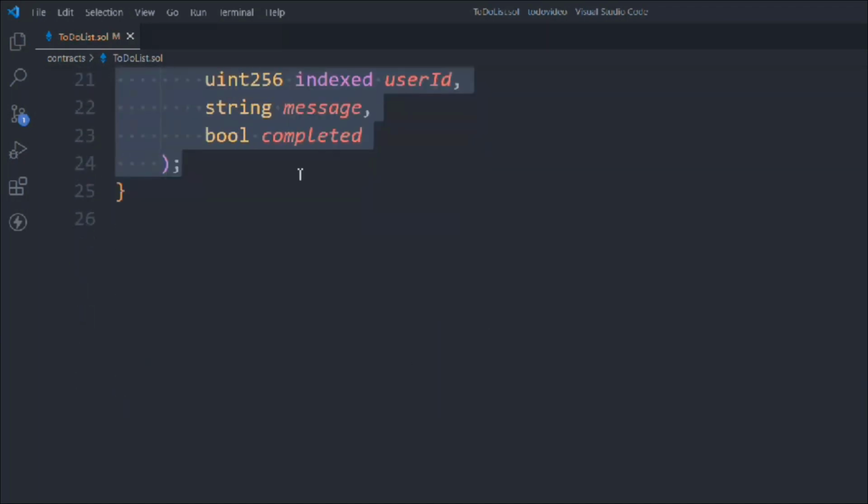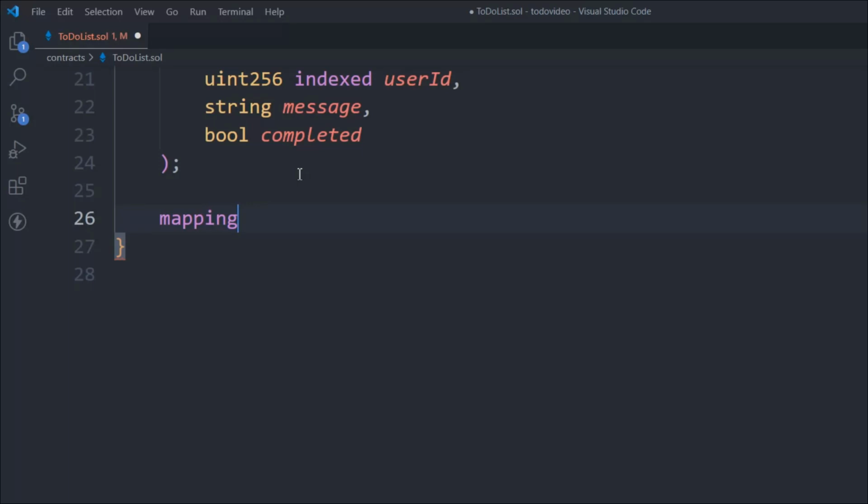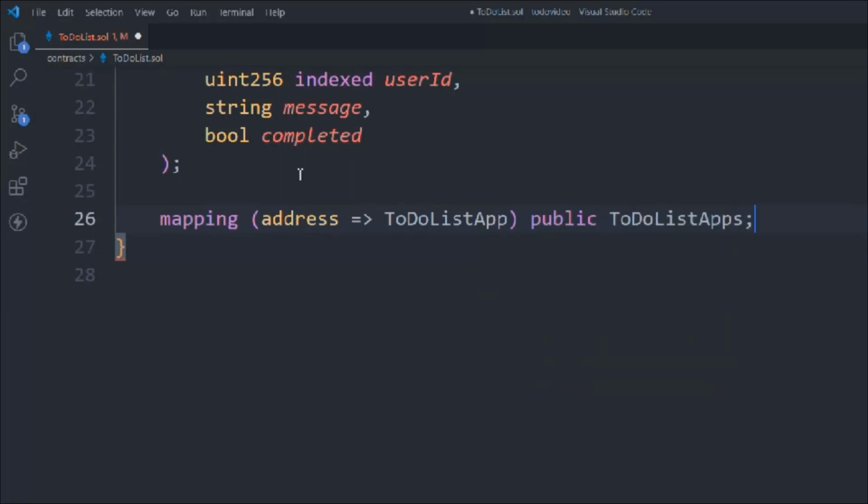Let's come down and let's create the mapping. Now we'll create a mapping so we can identify all the information about the user on the basis of their address. Okay, so that's the approach of taking this mapping. So we'll pass the address, and it will map to ToDoListApp, public, and this will be called toDoListApps. So this toDoListApps contains all the information about the users and their properties. ToDoListApp contains the information about an individual. So we'll pass the address, and it will give us the entire detail of that user. So this is how we are mapping. So this is our mapping.